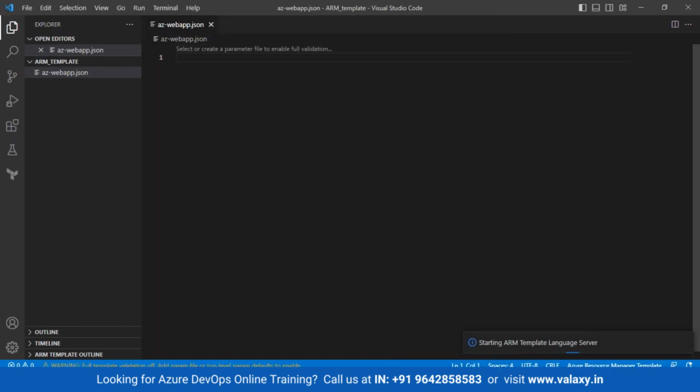Select this language. This is only possible when you have the plugin installed, guys. If you don't have the plugin, this language support is not there. So once you go in, you will have this language support given to you. Now I need to create the template.